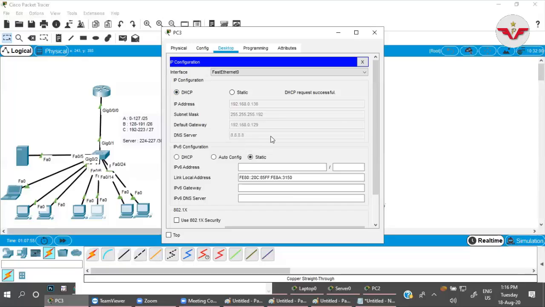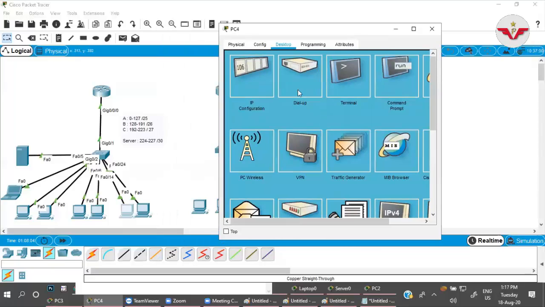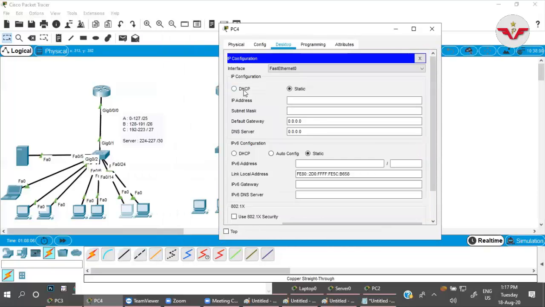Both the PCs of VLAN 20 got the IP address and it's starting from 135, right? 135 this PC and 136 this PC. For this, the IP should start from 201, right? Check. 201. Right.